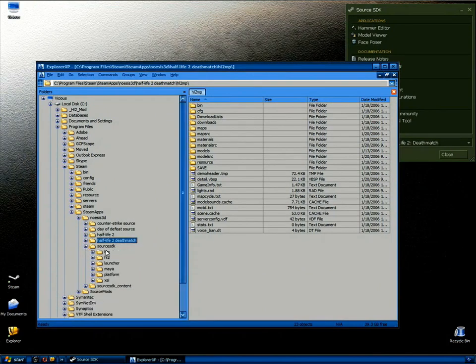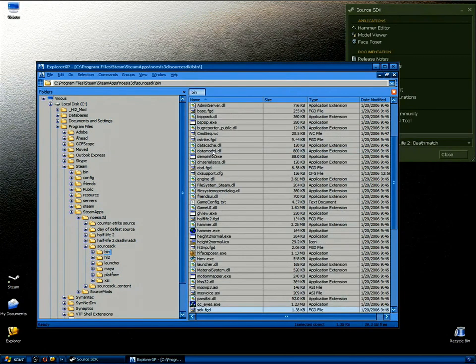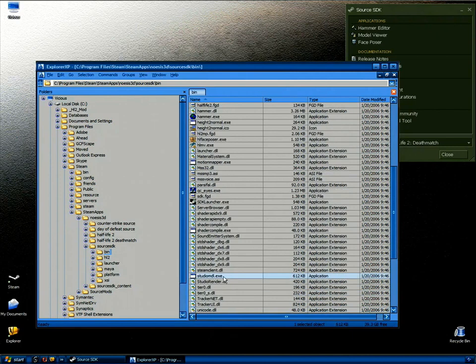Within the SDK is the bin folder. We have some applications in there we'll need. The first one is the studiomodel.exe. This program actually compiles our models. We will simply drag and drop from the archive to the program so it can compile the models.